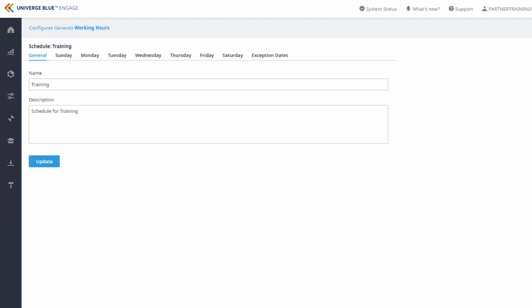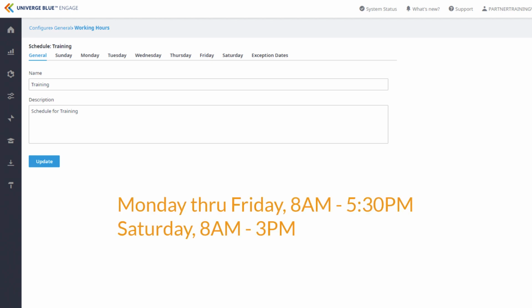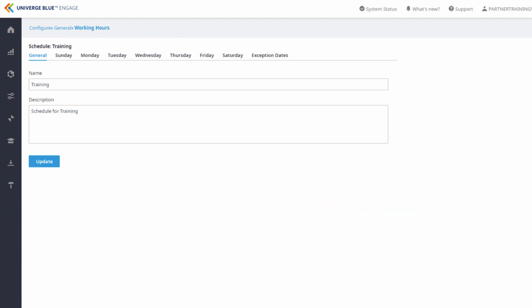Here you will see General, the information about the schedule, all days of the week, and exception dates. Selecting the first open day of the week would be the best way to start, as hours can be applied to other days, saving you time. For this example, we will say that our company is open Monday through Friday from 8 a.m. to 5:30 p.m. and on Saturday from 8.